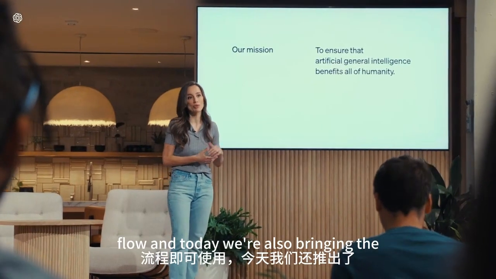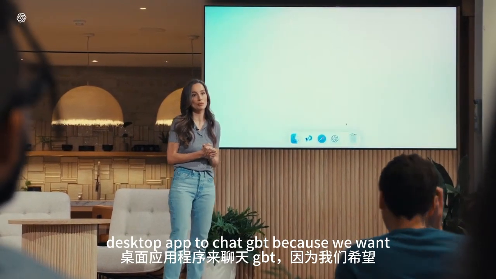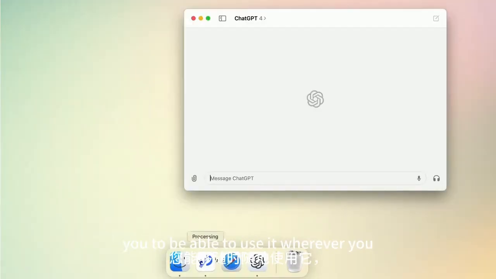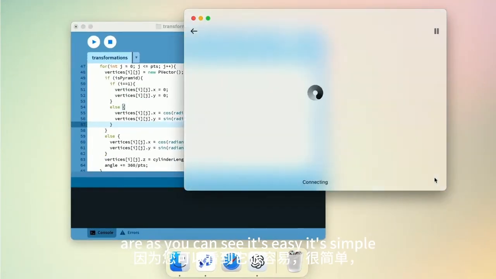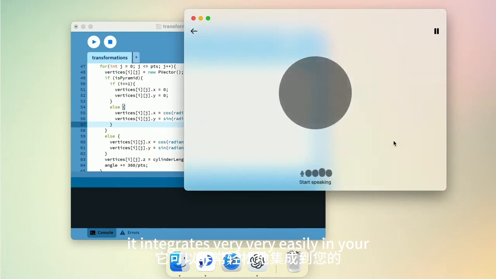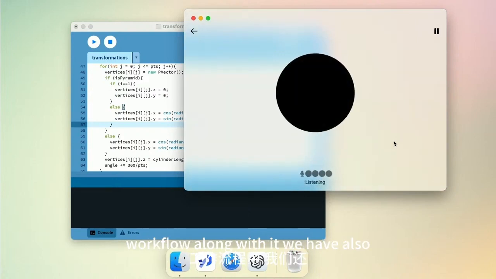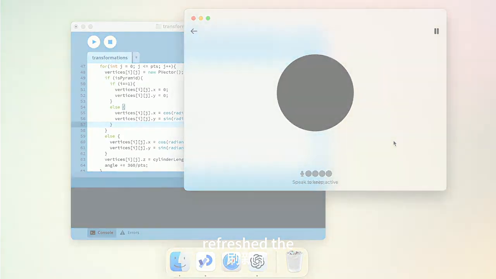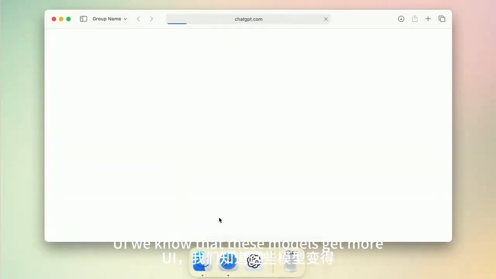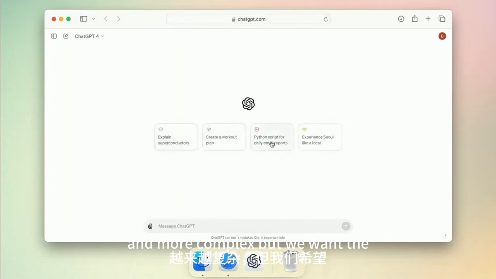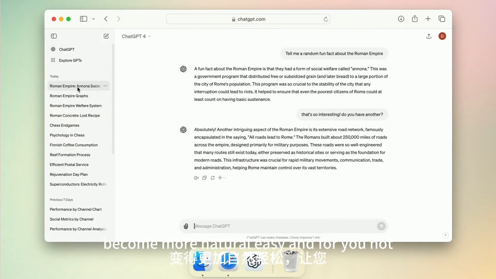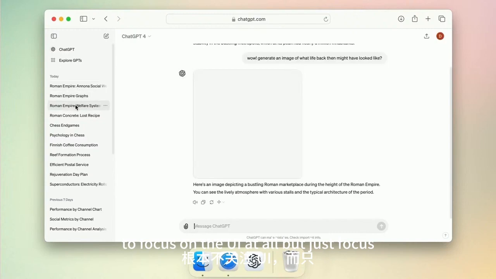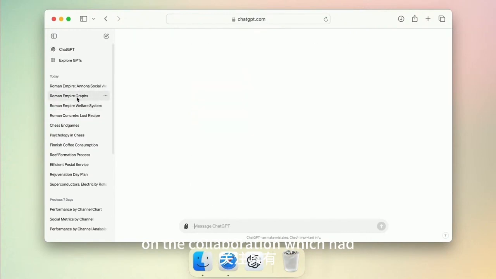And today, we're also bringing the desktop app to ChatGPT because we want you to be able to use it wherever you are. As you can see, it's easy, it's simple, it integrates very, very easily in your workflow. Along with it, we have also refreshed the UI. We know that these models get more and more complex, but we want the experience of interaction to actually become more natural, easy, and for you not to focus on the UI at all, but just focus on the collaboration with ChatGPT.